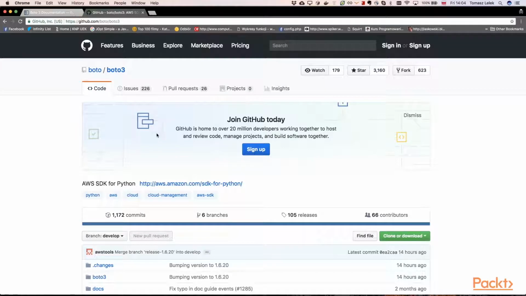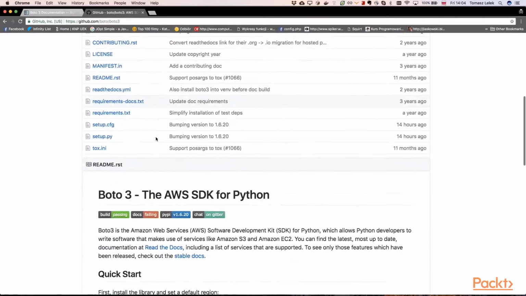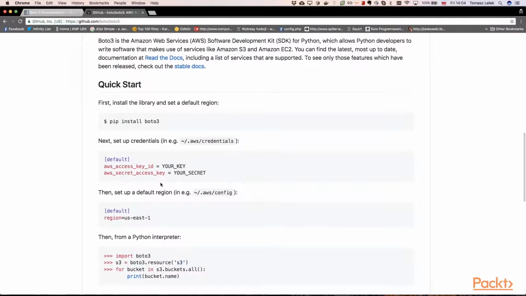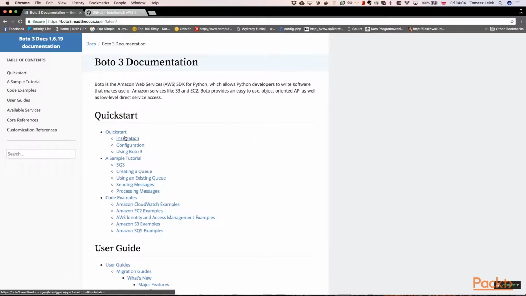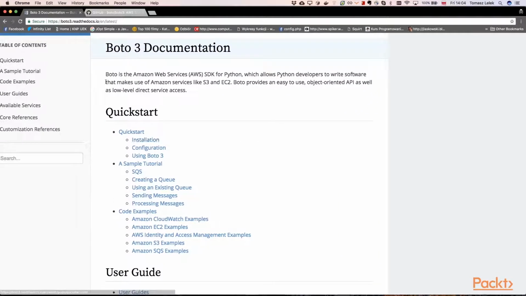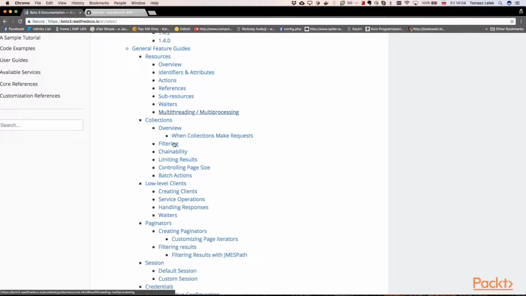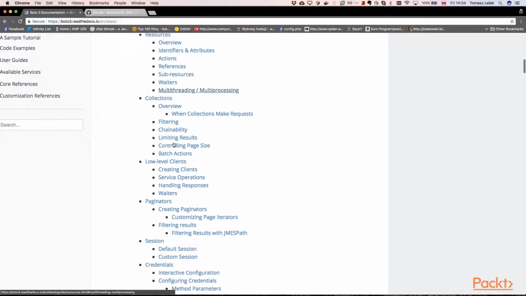So Boto is available on GitHub and we can see on that page the description that this is an Amazon Web Services software development kit for the Python programming language, and it allows Python developers to write software that makes use of services like Amazon S3 and Amazon EC2. We can find the latest version here and also documentation on how to set it up. We also have detailed documentation of Boto3 at readthedocs.io. So if you are interested in anything particular, you can go to this website.